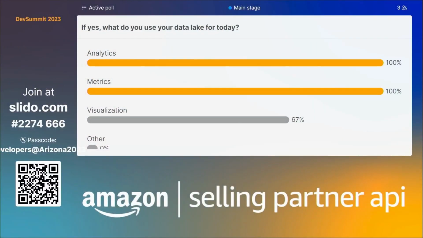If you guys answered yes, what are you guys using your data lake for? Let's take another poll. Are you guys using it for visualization, analytics, general place to gather all the metrics in, or some other business use case? Please use your voting once again to see.